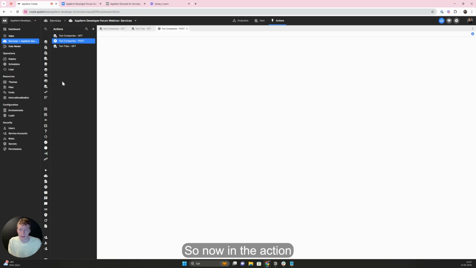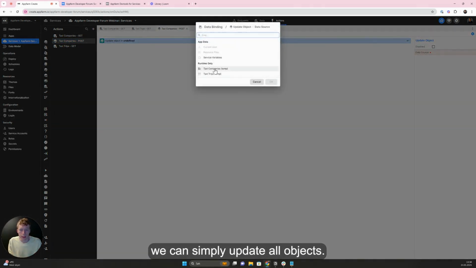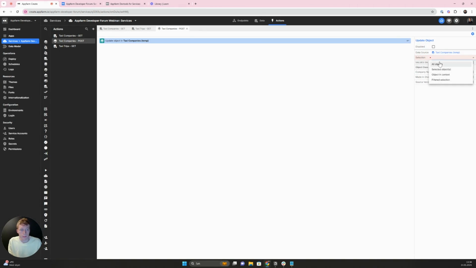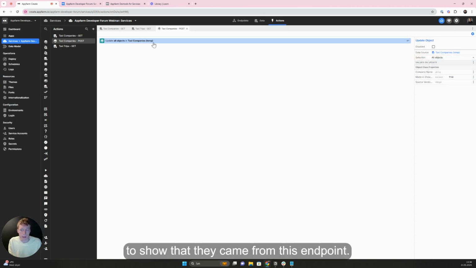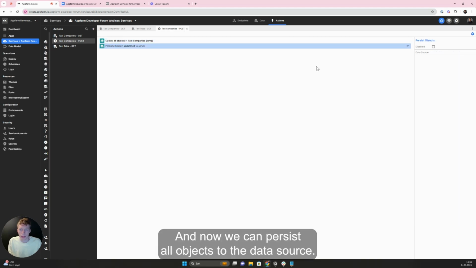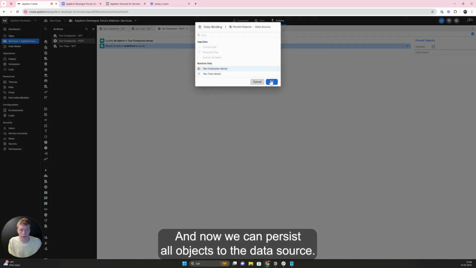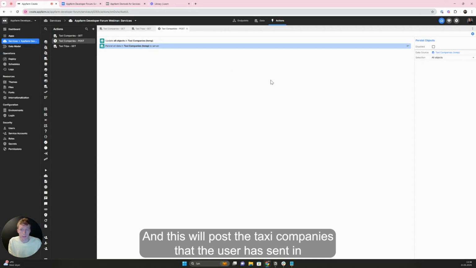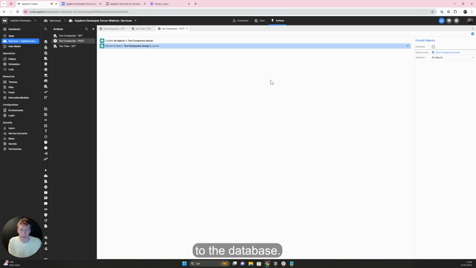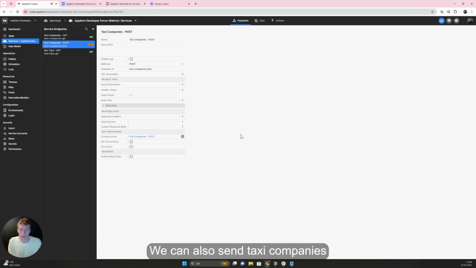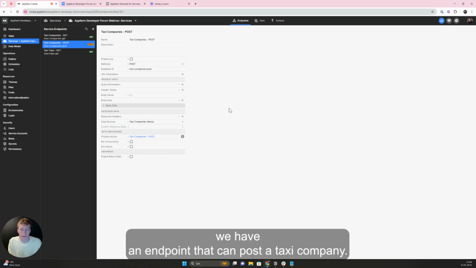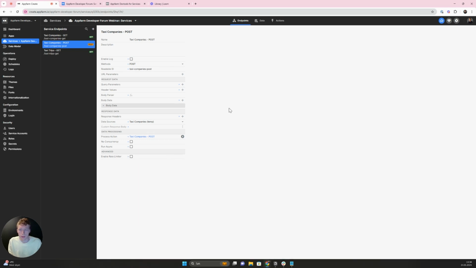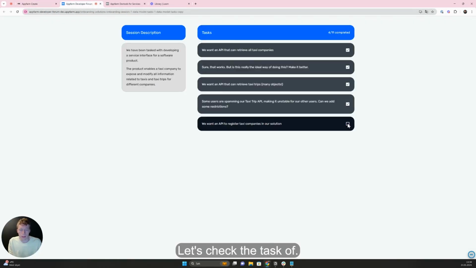So now in the action, we can simply update all objects with showcase true to show that they came from this endpoint. And now we can persist all objects to the data source. And this will post these taxi companies that the user has sent in to the database. We can also send taxi companies temp back as the response data after the service is finished. So now we have an endpoint that can post a taxi company. So this task is solved. Let's check the task off.